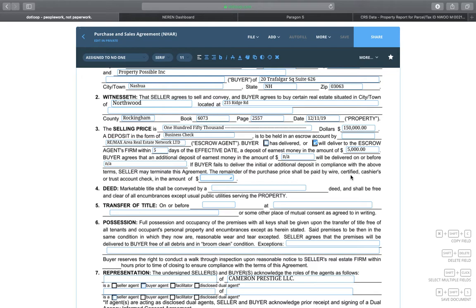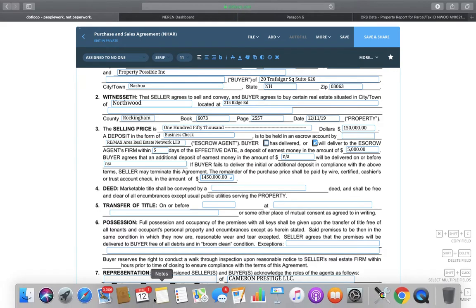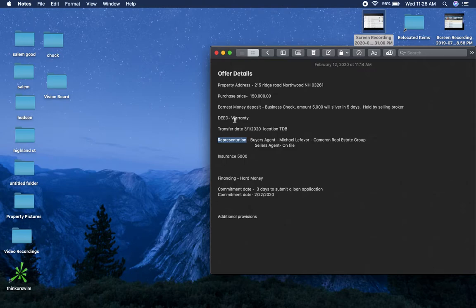price shall be paid by wire, certified cashier's check, or trust account check in the amount of. So what we need to do here is take the purchase price minus the deposit that we gave. So we will have $145,000 that we will need to come to closing with. Now the deed will be on this as well. So we're going to label this as a warranty deed.